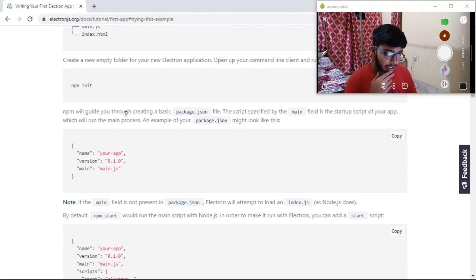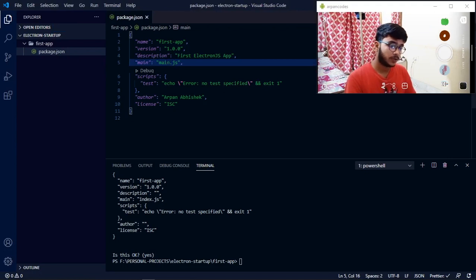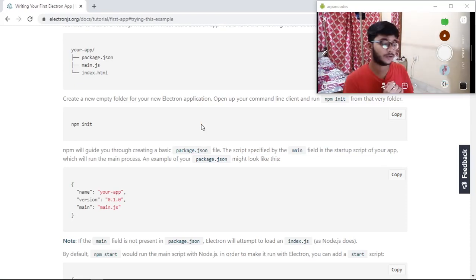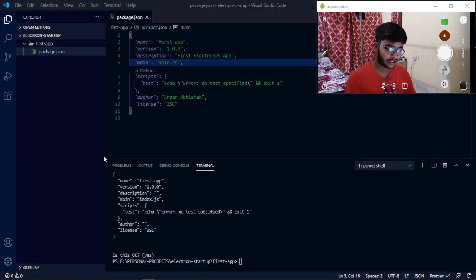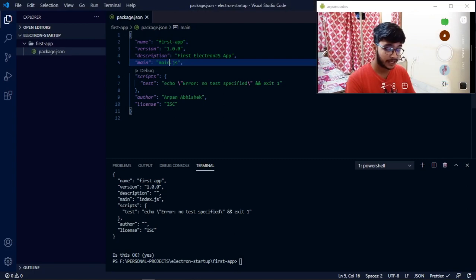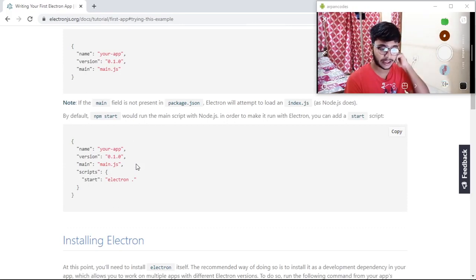Next up, npm will guide you through the basic package.json file. The script specified by the main field is the startup script for your app, which runs the main process. The main should be main.js because we'll be creating a main.js file, so we can change it. Main is basically the entry point. If you have coded in Java or C, or even C++, you would have a main function that's the entry point of your app. Here it does not make any difference, we can have any name, and in a node app it doesn't make any difference.